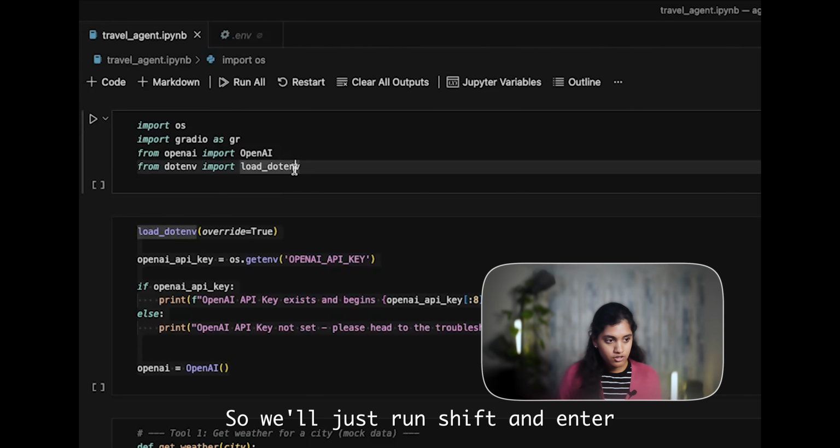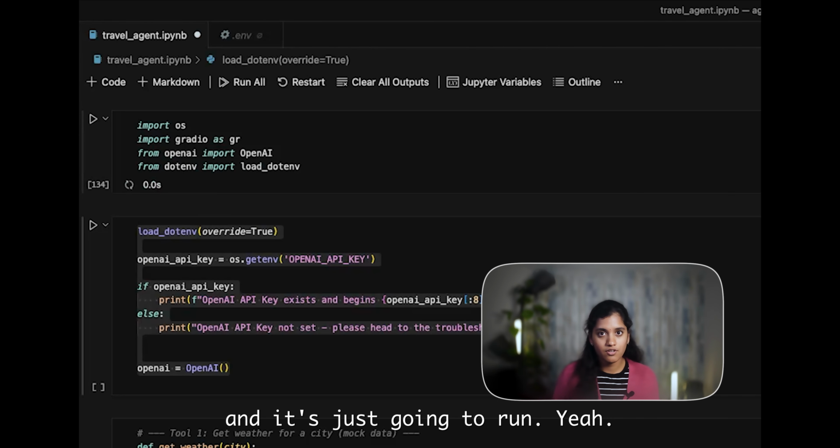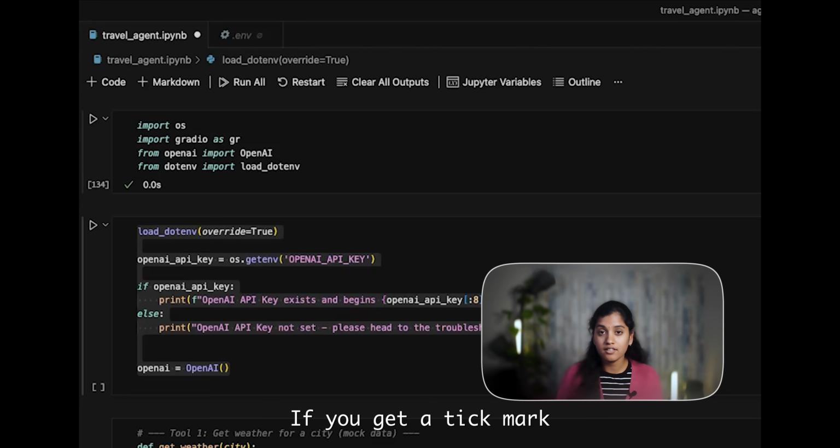So we'll just press shift and enter and it's going to run. If we get a tick mark, it shows that it's successful.